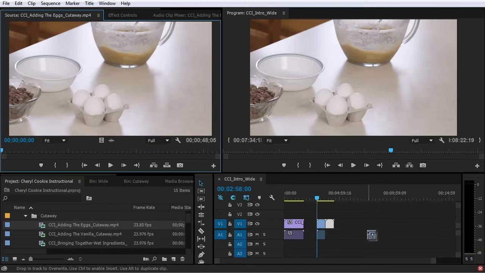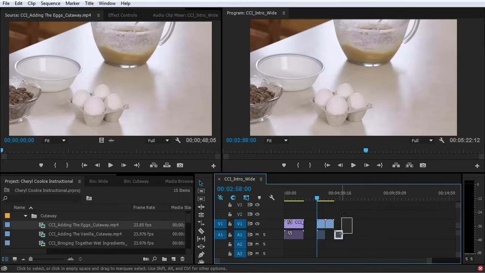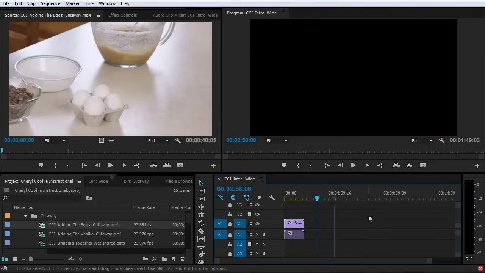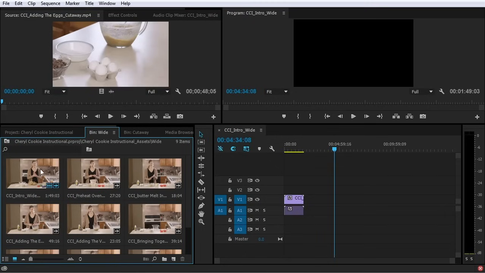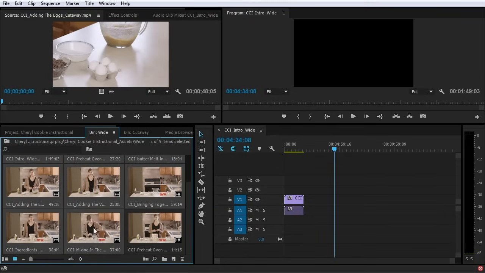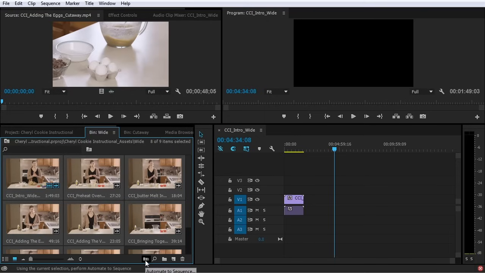I could do the same thing with the audio. I'm just going to select those and delete those. So you can use the source monitor for adding clips to your sequence as well. I'm going to jump back over here to this wide bin here. There's an additional way to add clips to the sequence when you select multiple clips. There's a button right down here.